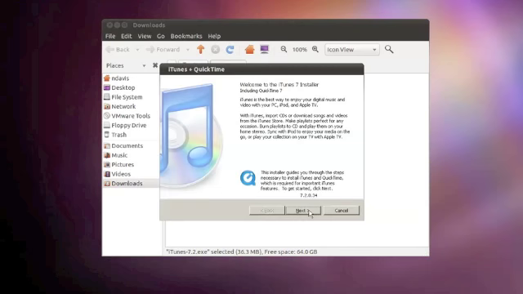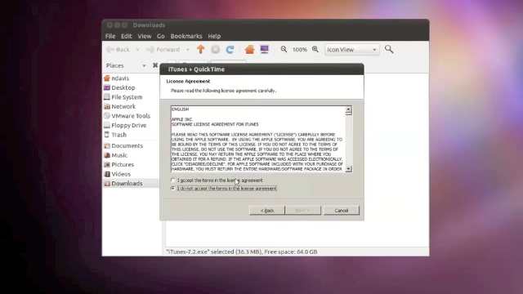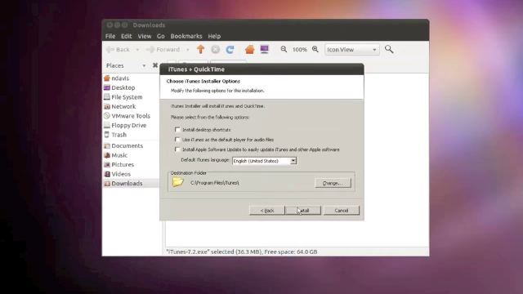Now we have the iTunes launch screen. This will be a kind of standard install from this point on. We have to accept the license agreements and the specialized settings that we would like. And then after that, it's just a very straightforward process. So I'll be back again after this part is complete.